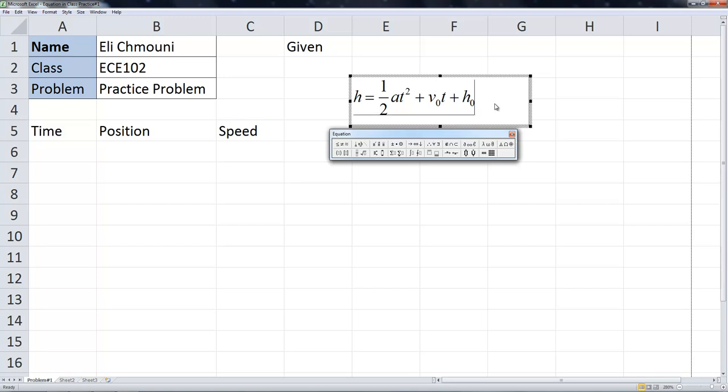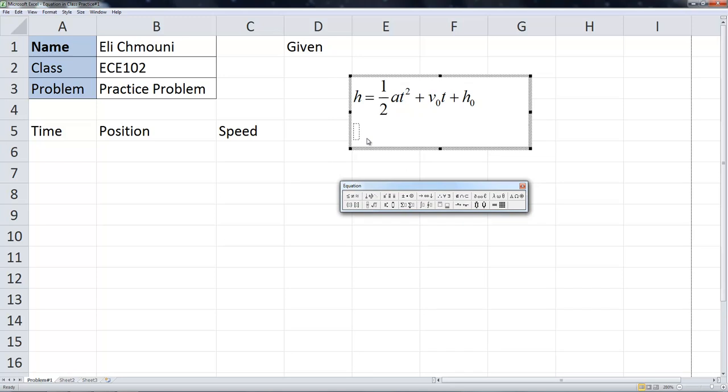And you can continue with this by simply clicking Enter. You can do another line, which is our velocity. And I'm just going to do it really fast. It's AT plus V0.